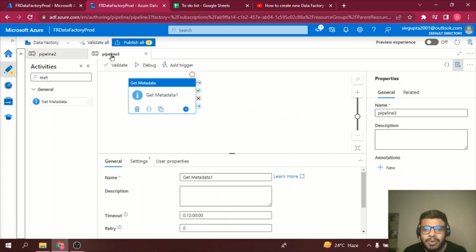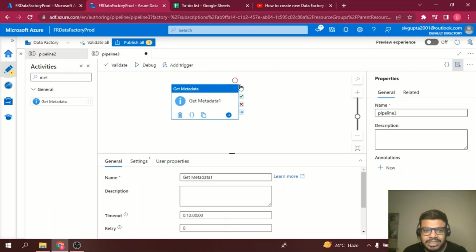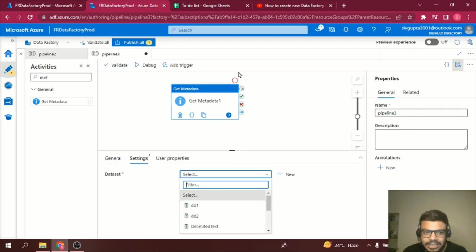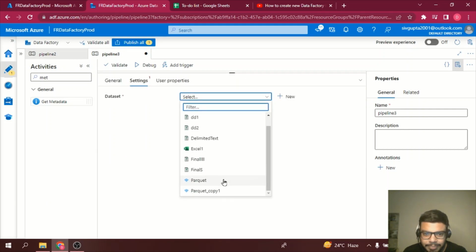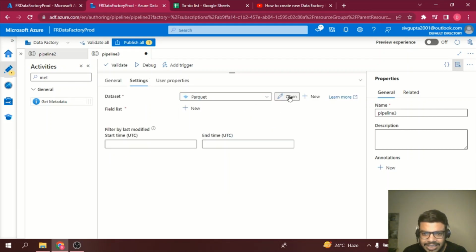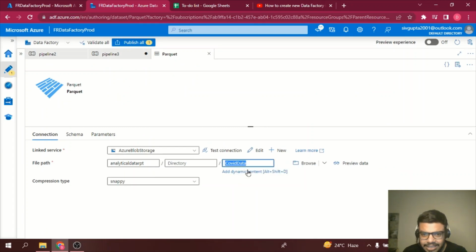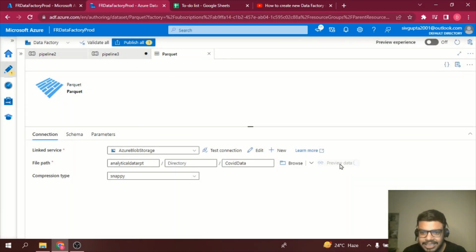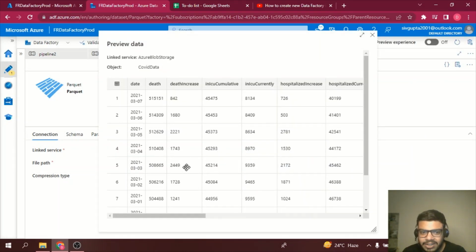Let us see how to execute this. So this is my metadata activity. I will select a dataset. Let me search for a Parquet. If I see this Parquet, it consists of a Parquet file called COVID data. Let me check if this file is present in my blob storage or not. Okay, it's present, right? Perfect.